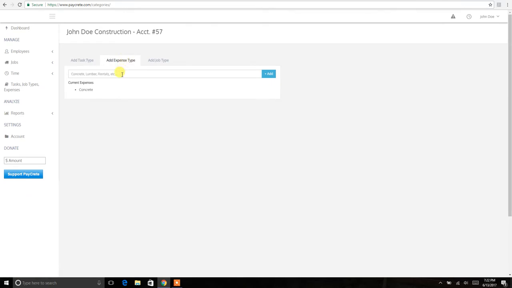So let's say your employees commonly order concrete. So concrete is here by default. We have concrete in the system, so they can just enter yardage and whatever they would estimate to be the cost per yard to be. Let's add another one. Let's say lumber. Let's add that here. Now let's go back to expense types and you can see current expenses, concrete and lumber.